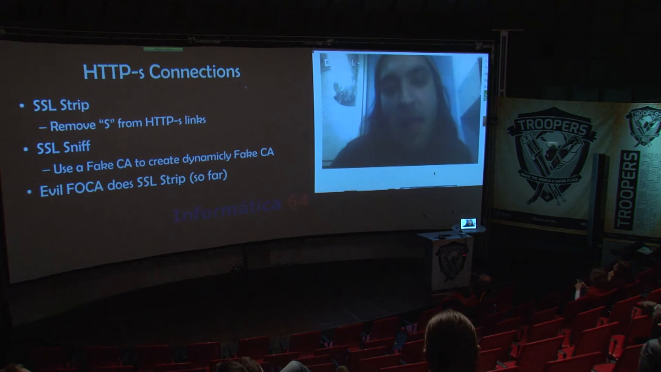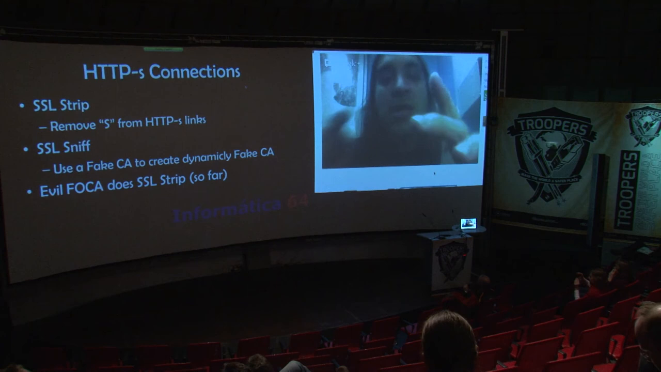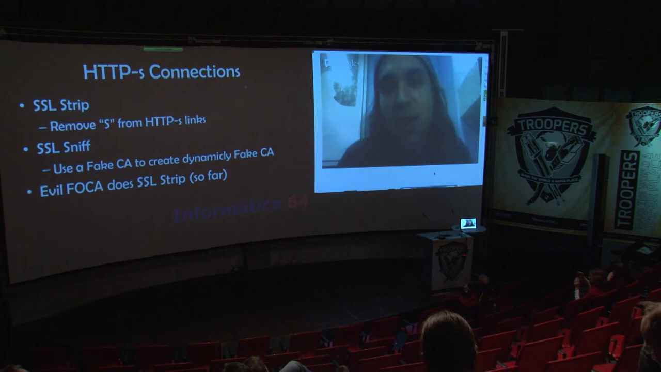The second approach is to use a fake CA, creating fake certificates dynamically in real time for the victim. The idea in the second schema is that the victim is going to receive an alert and then it's necessary to click on okay, I trust this digital certificate. So far, Evil FOCA is doing only SSL strip. So let's see how it works in this environment.